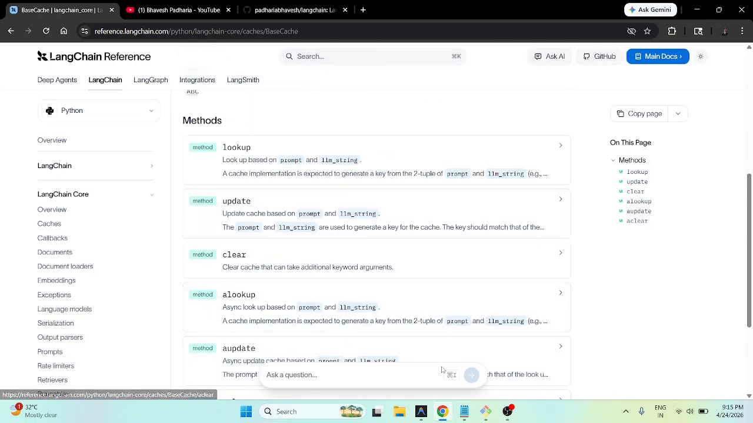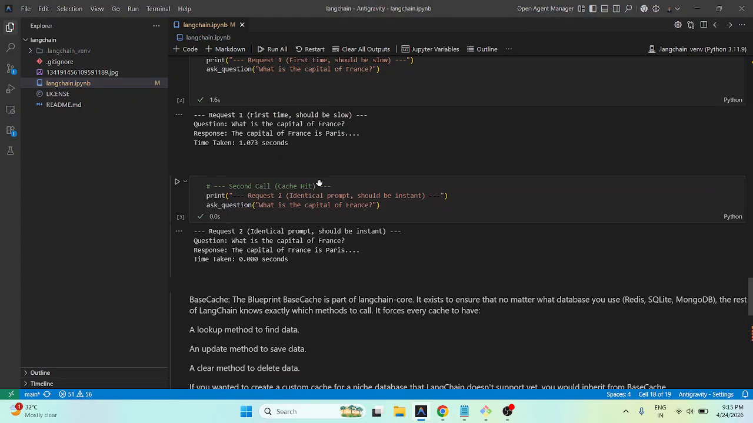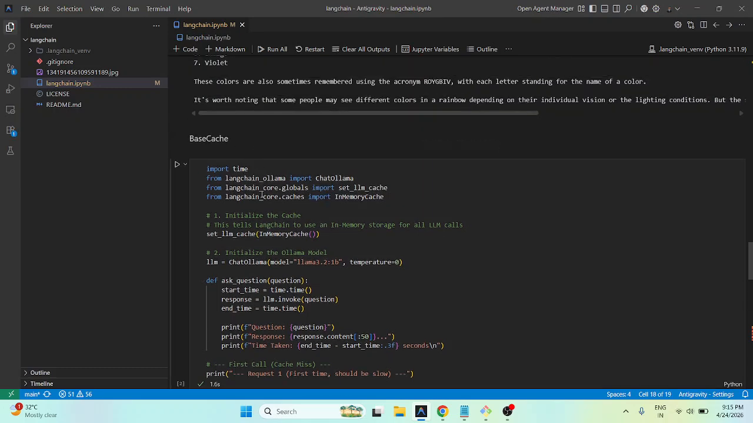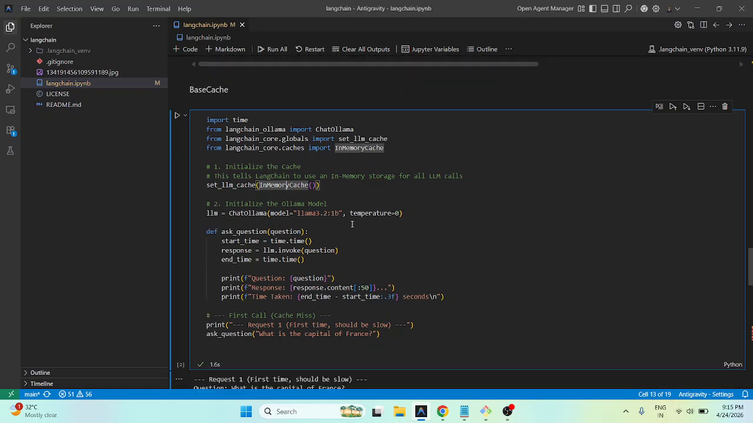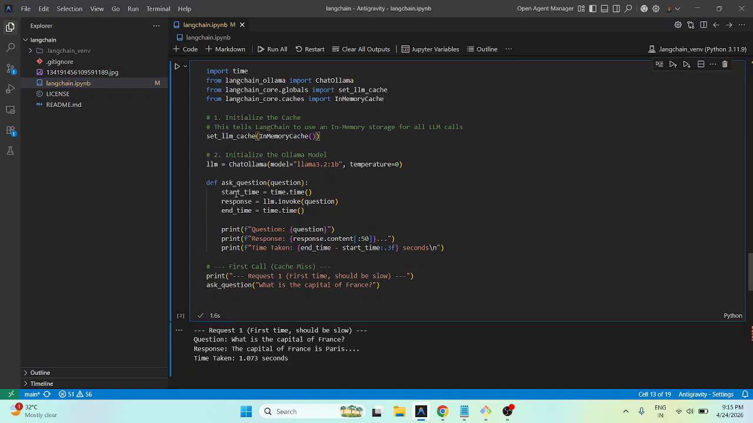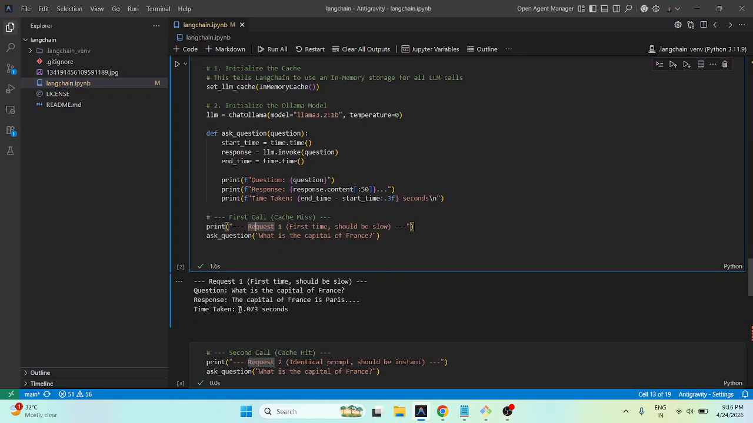Okay, so let's see one code example here. Same as our previous video, here we implement an in-memory cache also. BaseCache is for creating the abstract class. When the user asks a question, my first question is: what is the capital of France? I got the response, the capital of France is Paris, within 1.073 seconds.